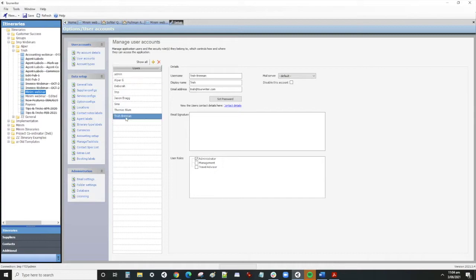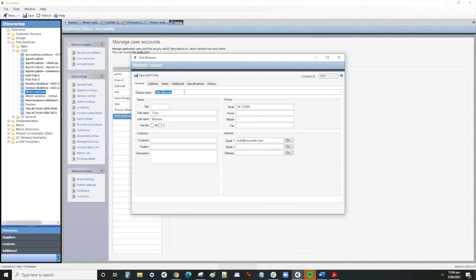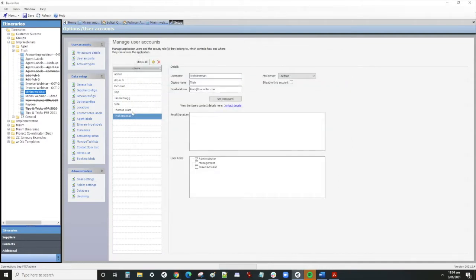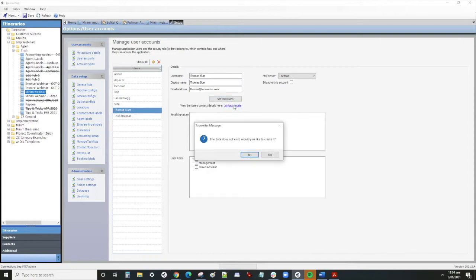So if we have a look at my name, if I click on Contact Details, I already have a card enabled. If we choose another name, there is no card set up for Thomas. So at this point, you have the option to update and create a card now. I'm going to say no, because that's obviously up to him to add that, but you do get that option to add a card at that stage. So each Tourwriter user that will be using Minim should have a corresponding contact card created.